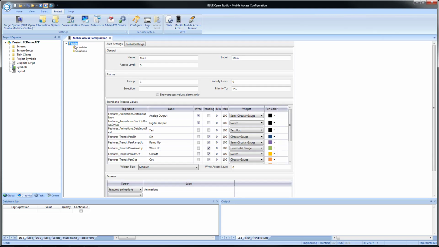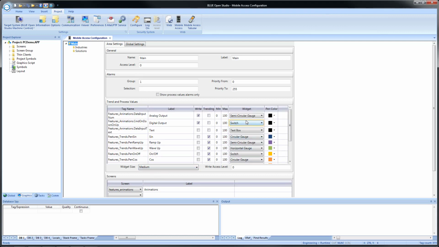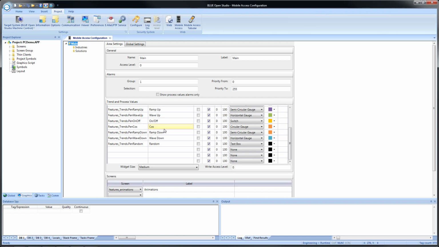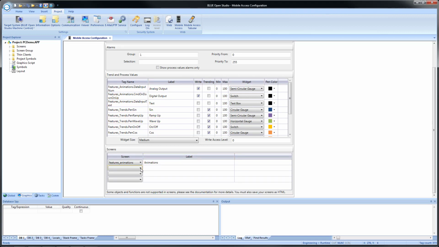And we see here under Main, then we have Industries and Solutions, and then we see an area here where we can configure our area settings, what trend and process values we want to look at, the widget sizes, the widget type, the pen color, and so on. So here we are listing the min and max values as well. So we're listing here not only for trending and process values, but also for possible alarms. And then also what screens we want to list under this group.